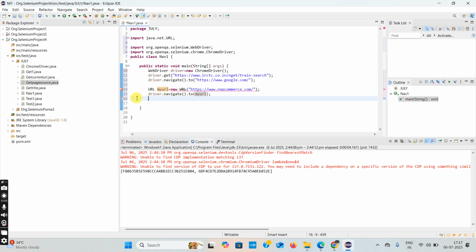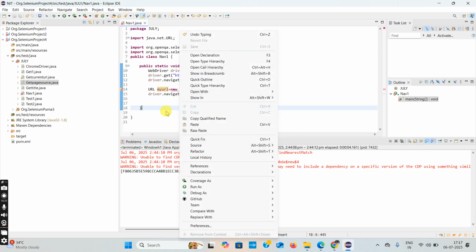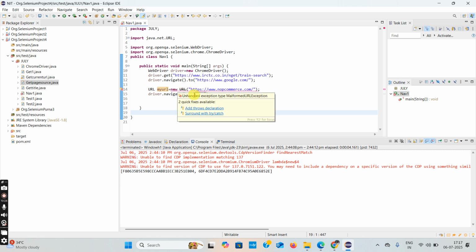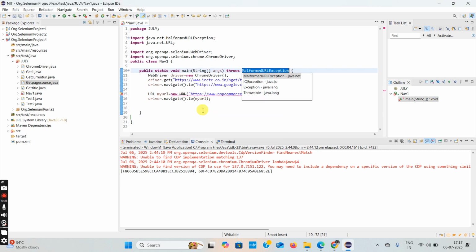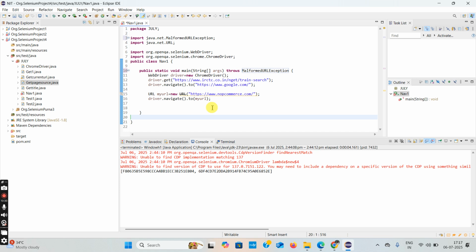Again, it shows an error. Why does it show an error? Save this. There is a throws exception here, so put the cursor on this and add a throws declaration. Here the MalformedURLException is accepted. Now the error will be gone. Save the file and run it once.